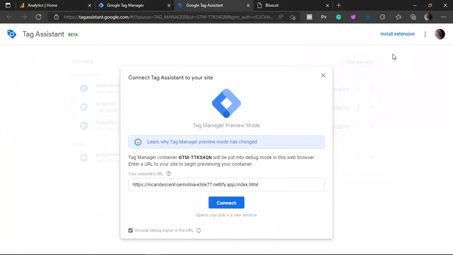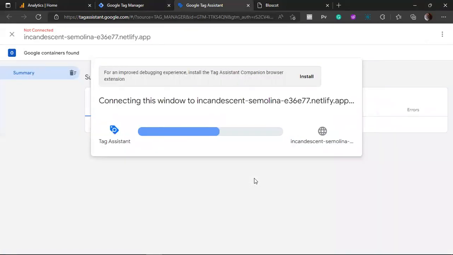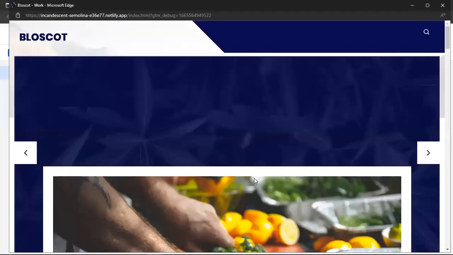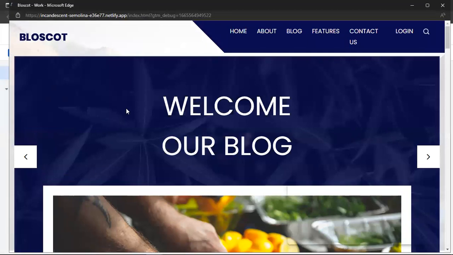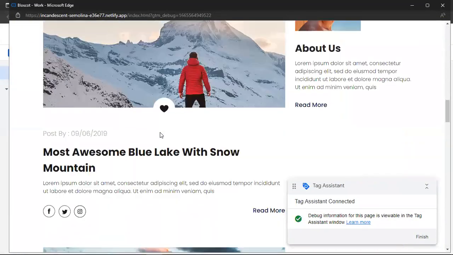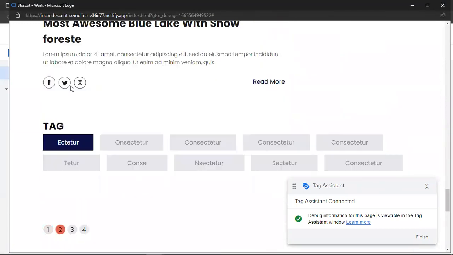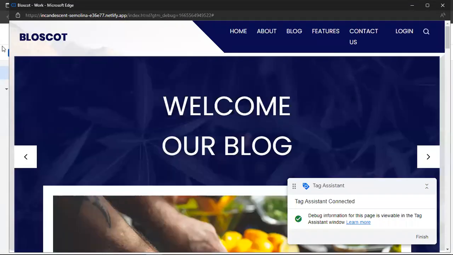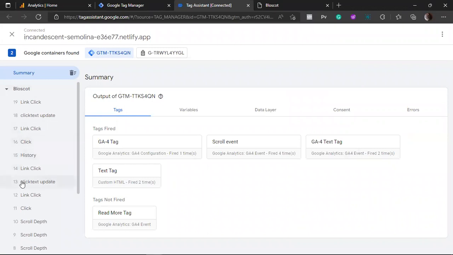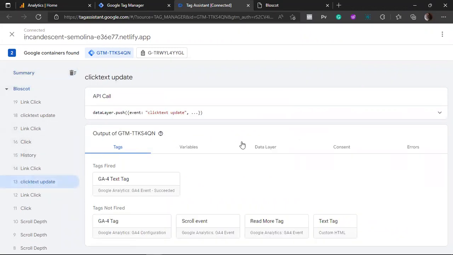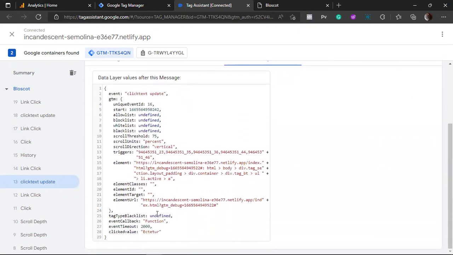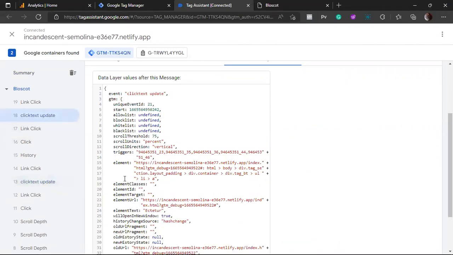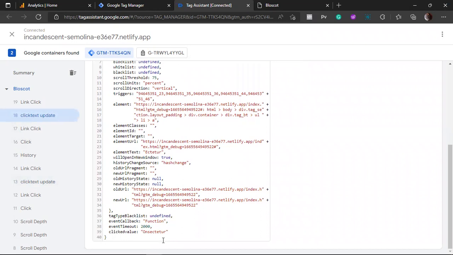and let's see our data layer. This window is loaded and let's go and click our tag buttons like this. Let's click the other one also. Okay. Now if we go here and observe, we have this click text update. And if we go into the data layer, we'll see that the clicked value is this. And we have another click text update. And if we go here, we see the click value as this.